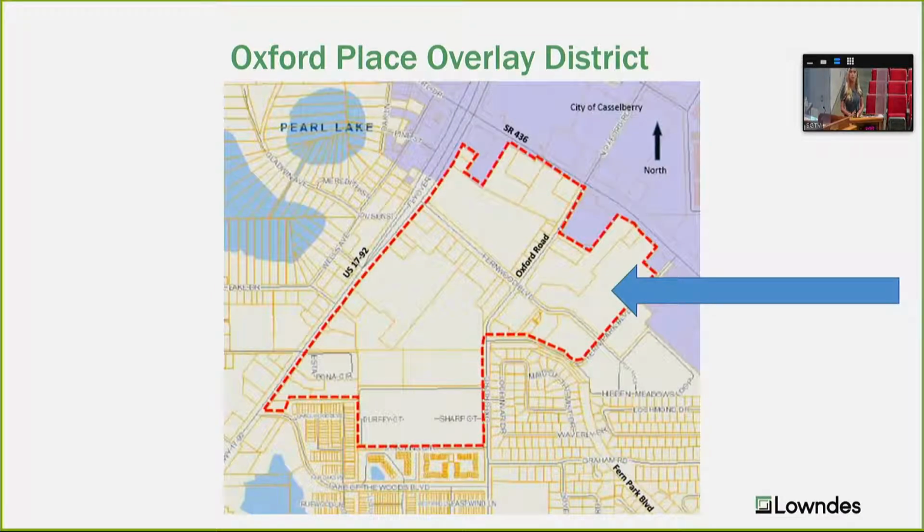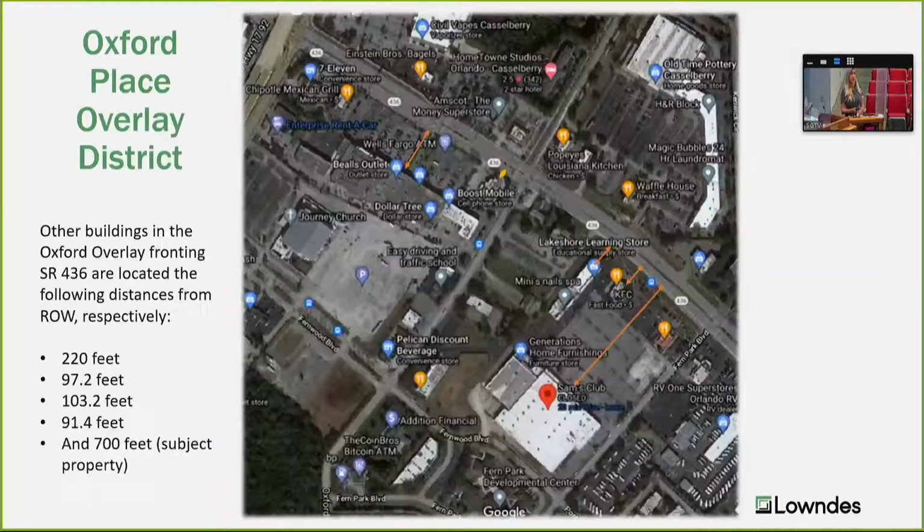So there's only a couple of properties that front State Road 436, all of which are built out with existing buildings. And just to give you a little comparison of maps, hard to see those orange arrows, but if you take it from the left of the screen down 436, it goes from setbacks of 200 feet, 97 feet, 100 feet, 91 feet, and then there we are, 700 feet setback. So we're the only property that fronts State Road 436 that is a couple football fields away from public right-of-way.